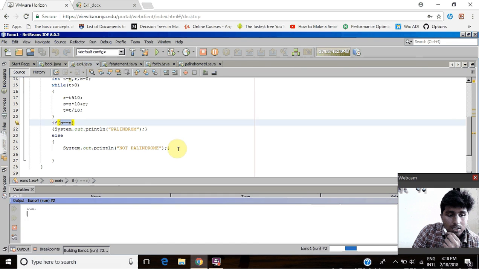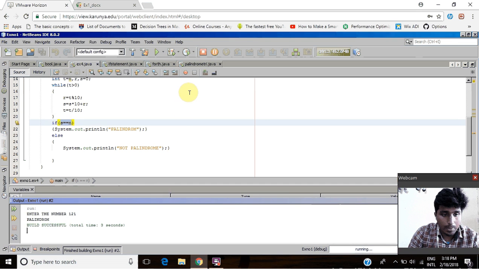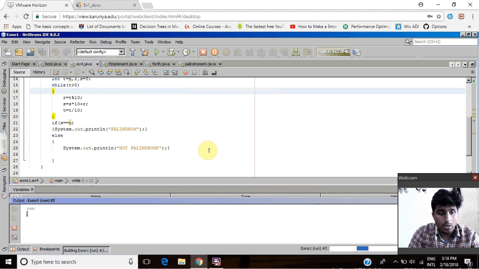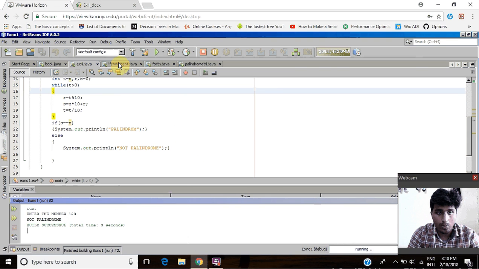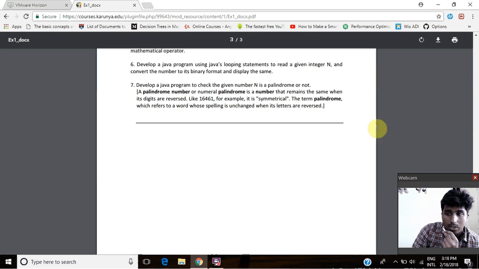Let's run this and see. Give a number 121, it is a palindrome. Now let's give some random number, say 123. It is not a palindrome. This is it. And the third program is a basic if program. For understanding this, we need to see some conditions as per the question.